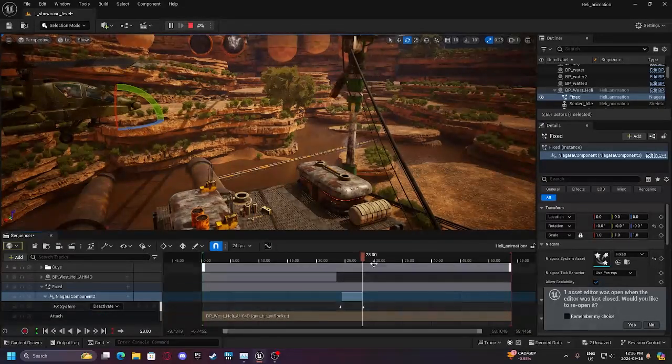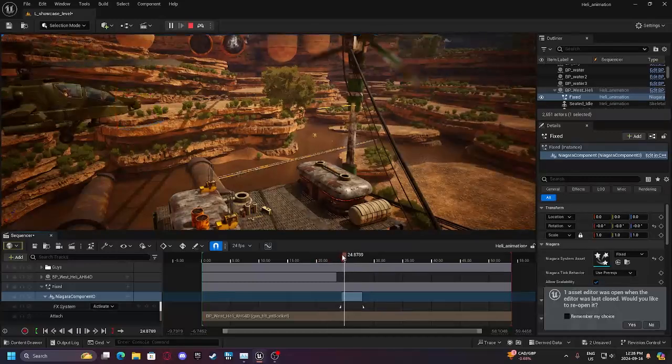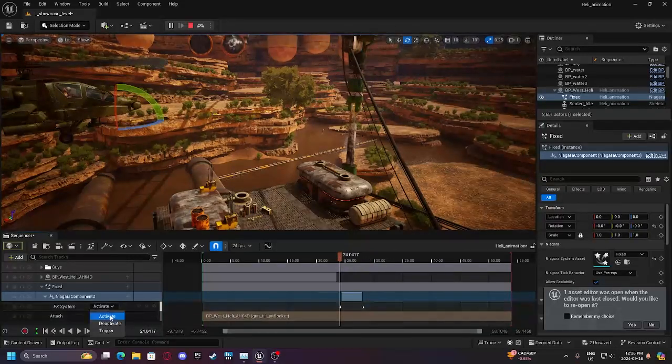So we want it to shoot for maybe about 5 seconds. Yeah, I'm good with 5 seconds. It shoots for 5 seconds. That's enough bullets for me, and then it stops shooting. I should probably show you how to do that. Sorry, I went really too fast.